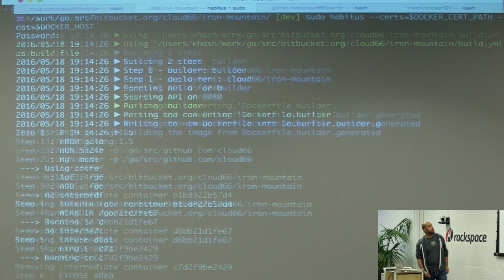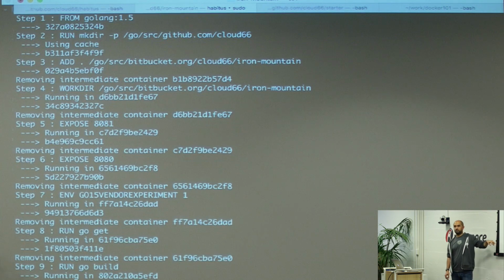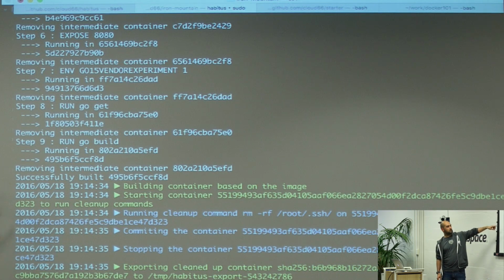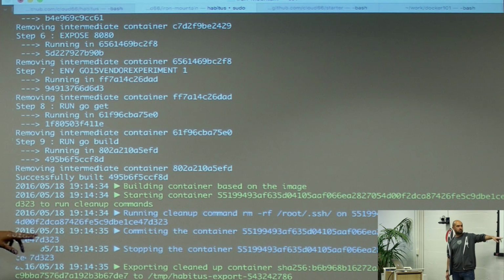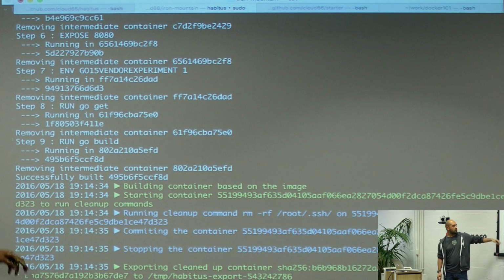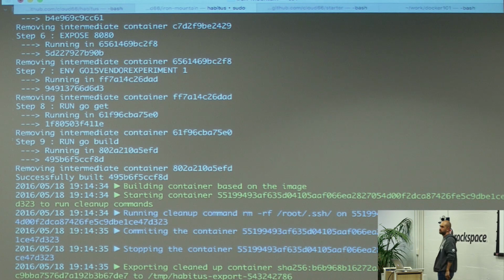Okay, so here's what's happening now. It's going through every step. It's now, as you can see, the very familiar face of Docker build. That part's done. Now it's running the cleanup. Now committing the container, stopping the container. The reason it actually started the container after the build was done is because it wanted to go in and do the squash. Now it's exporting it. So as you can see, it's putting it into a temp folder, which requires you to have the file permissions, hence the sudo.